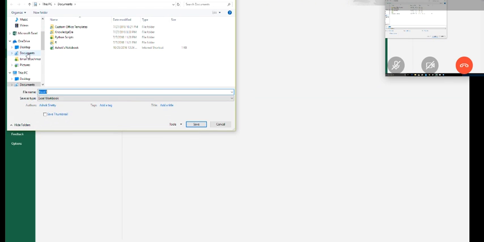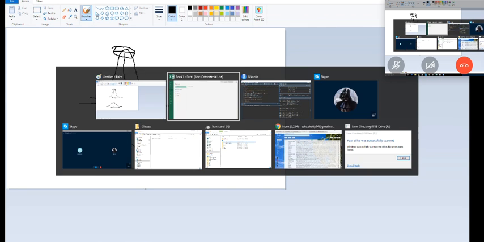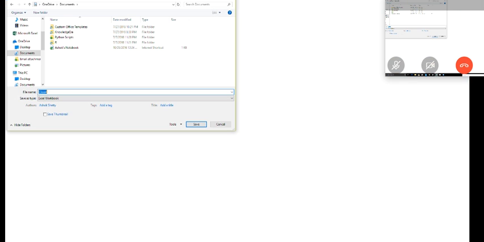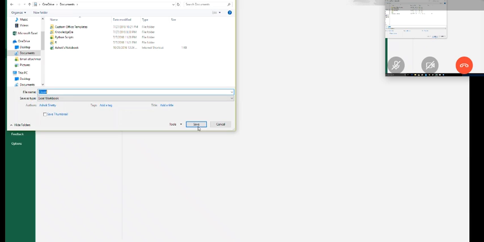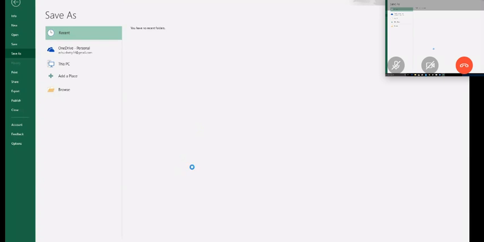Let me just save this now. Document, Class 4. What happened? My Excel is acting funny. It's taking some time. Okay, now it's saving.